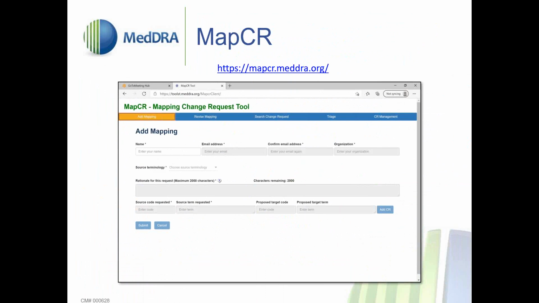You can see across the top of the screen, you have the ability to add a map, revise the map, or search. The other two functions that you see on the right-hand side of the screen are not available for general users of the MapCR tool. Again, you will need to add some basic demographic information for us so that we can contact you if we have questions about your request. And this email address will be the one that receives the final notification after the process has been completed.